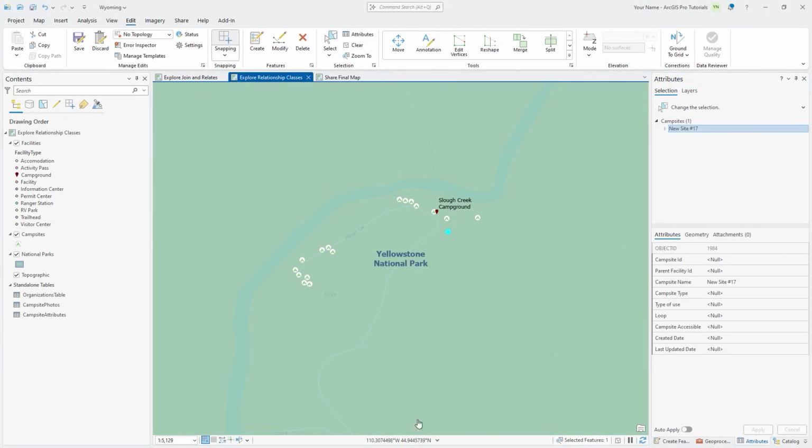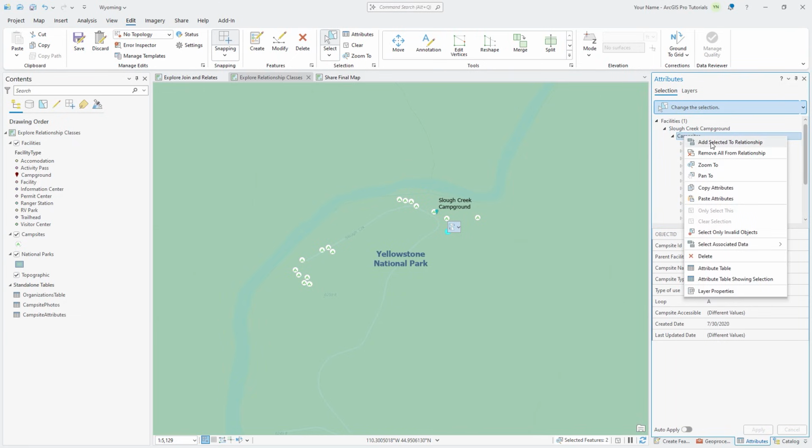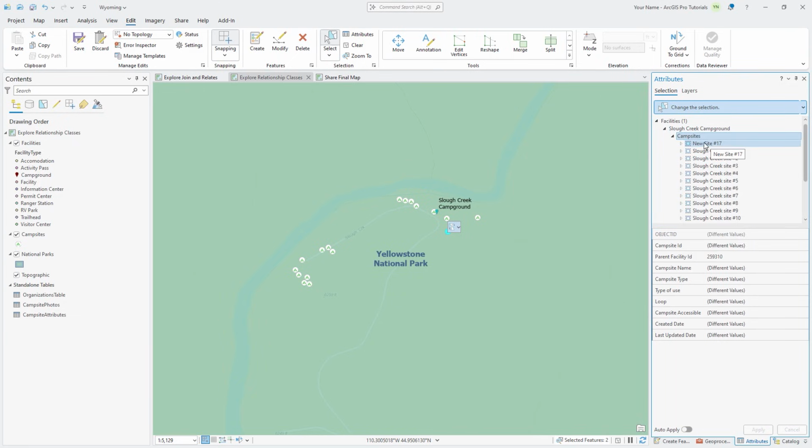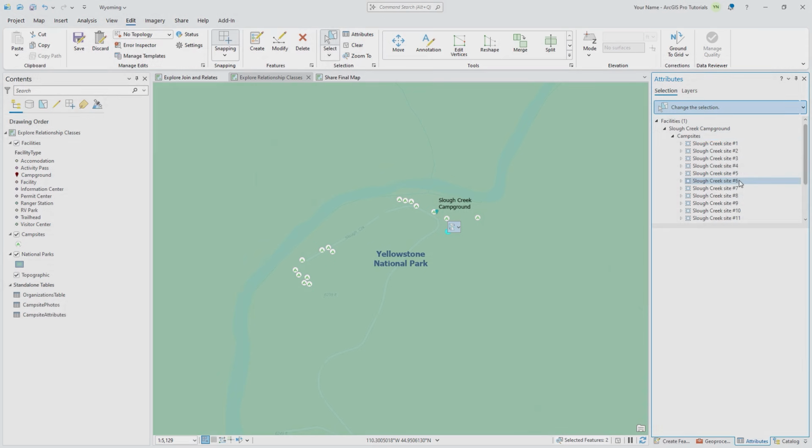Select the new site and the campground feature on the map. In the Attributes pane, expand the campground information. With the selection active, right-click Campsites and add the selected feature to your relationship class. The new record is added to the existing relationship class and inherits the facility ID from the origin feature. You can also remove related records from an existing relationship class by right-clicking them and removing them from the relationship.